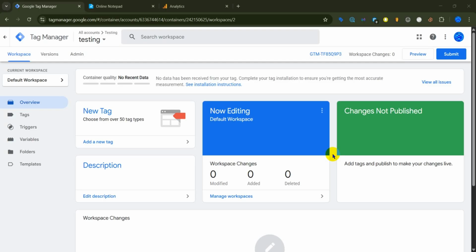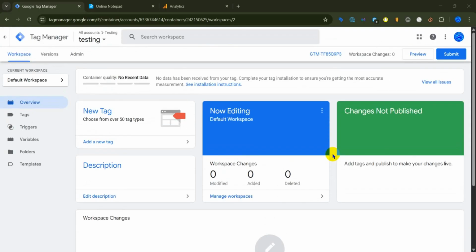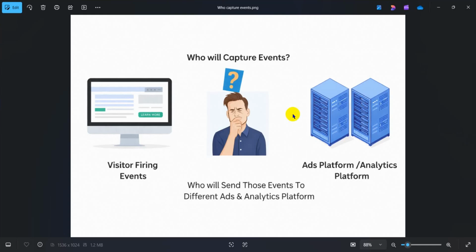Great. Now, one more question can come to your mind. If you already know something about Google Tag Manager, then the word events is really common to you. So let's go to the third topic. Our third topic is, who will capture the events?